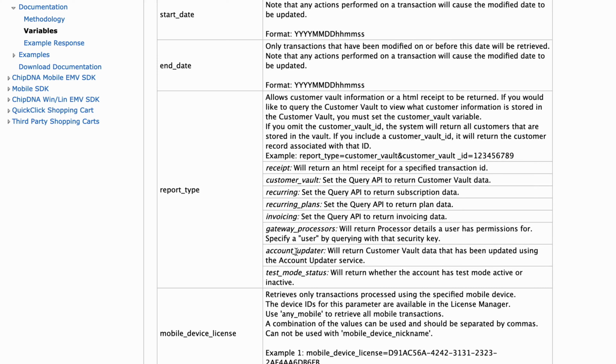There's also searches for account updater, test mode status, which will tell you whether an account is in test mode right now, which is good to know. If you're running transactions, you want to make sure that the account is not in test mode if they're going to be real transactions. So you can do that to ensure your account is in the correct status.